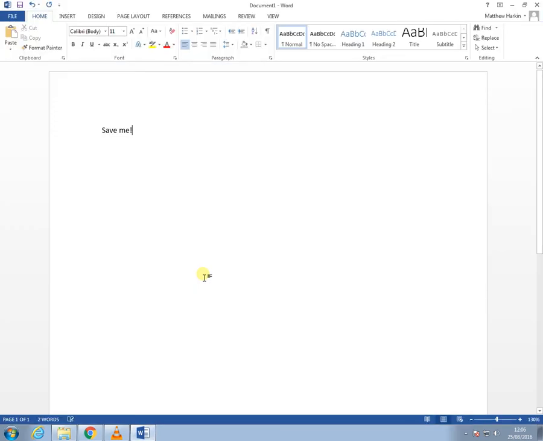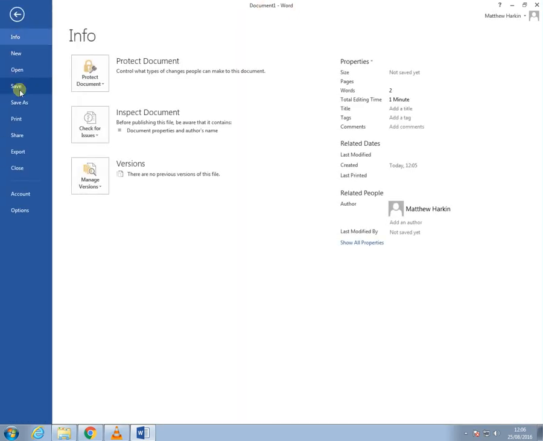I'm going to use a version of Word. In this version of Word, I've got a blank document. It says Save Me there. It doesn't have a name. It's got a default name instead. It's not a name I'd like to use. So I'm going to save this just now. I can hit Save or Save As. I prefer to use Save As.